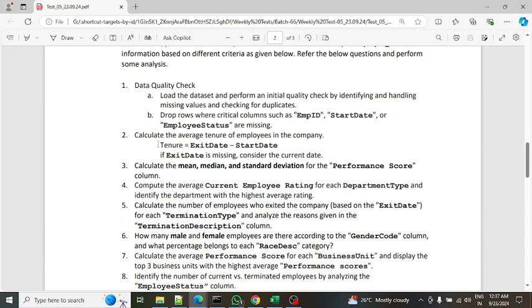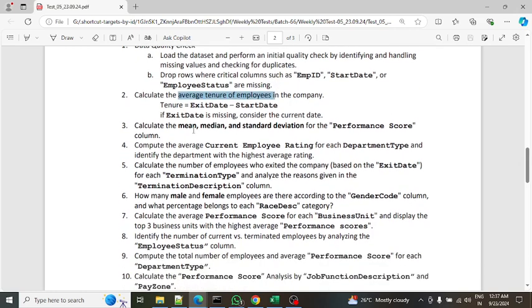The second question is the average tenure of an employee. We need to calculate the average tenure. How are we going to calculate the tenure? From the exit date, we need to subtract the start date, so that we get the total tenure. And if the exit date is empty or the value is missing, in that case we need to consider the current date as the exit date. This is the second question.